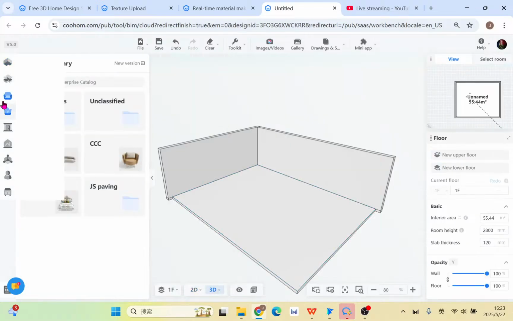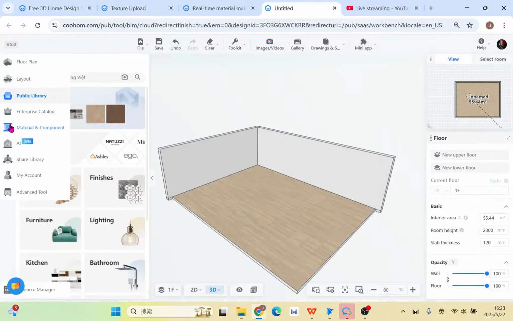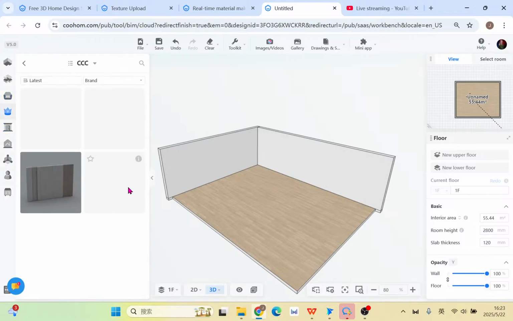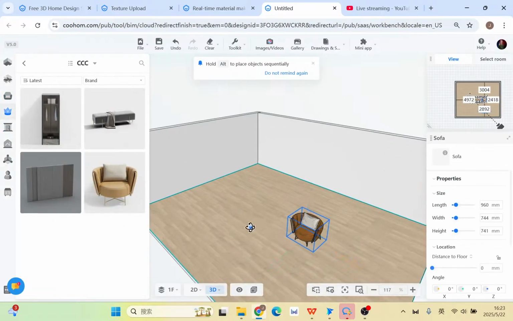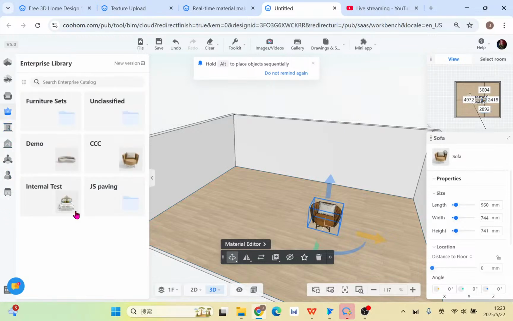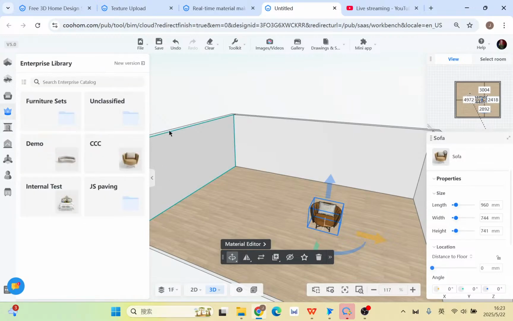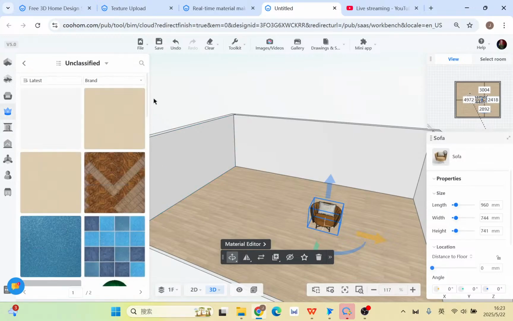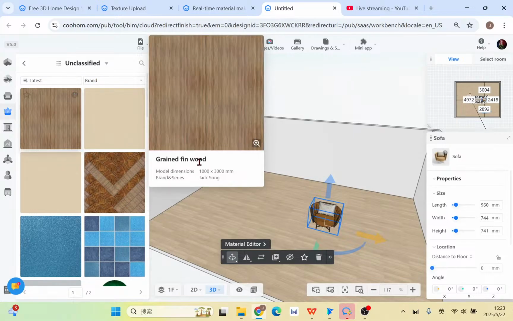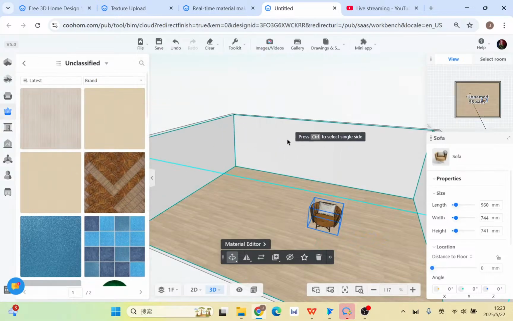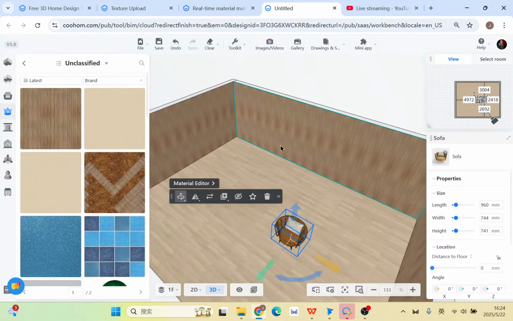Roughly, I just put the enterprise one. This is a normal model. So where we upload it, grand thin wood. Okay, this one. Can I put it? Of course. Can I put that in the material editor? Now this is finishings, right? In the material editor, yes, I can do it.